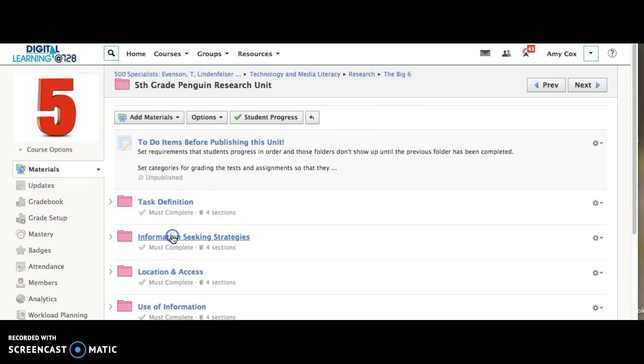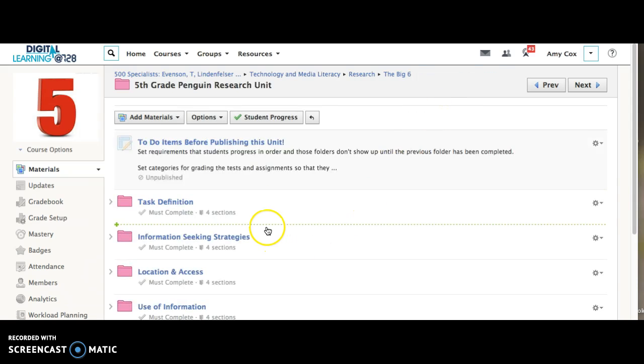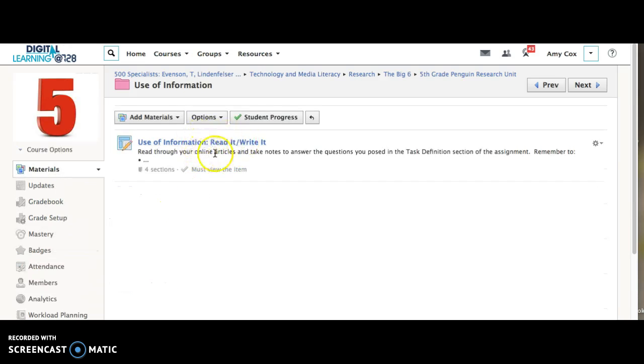Under information seeking strategies, did you do the little quiz about finding the information that you need? Location and access, there was nothing to do in this section. That was just where I listed your resources. Use of information. Did I take my notes, my 10 notes, and note which source I used and turn it in use of information?